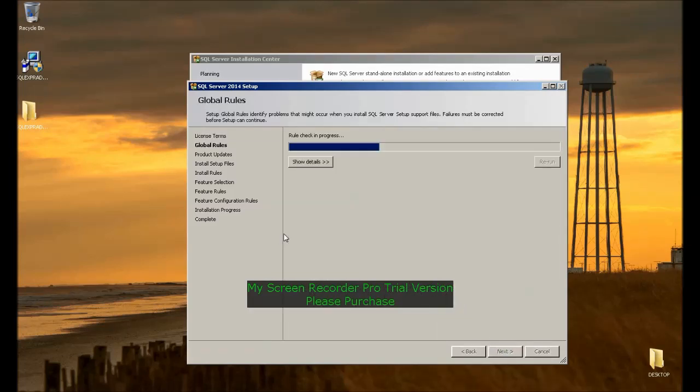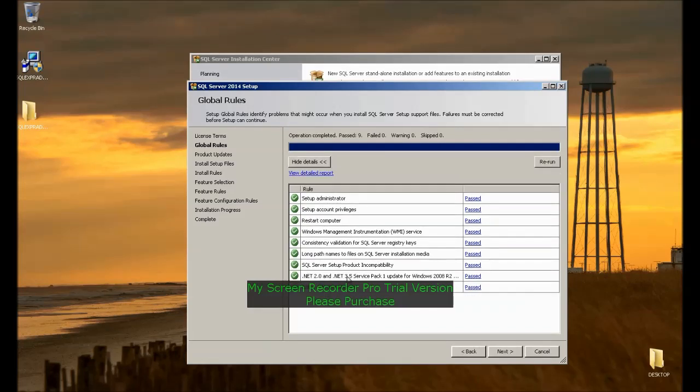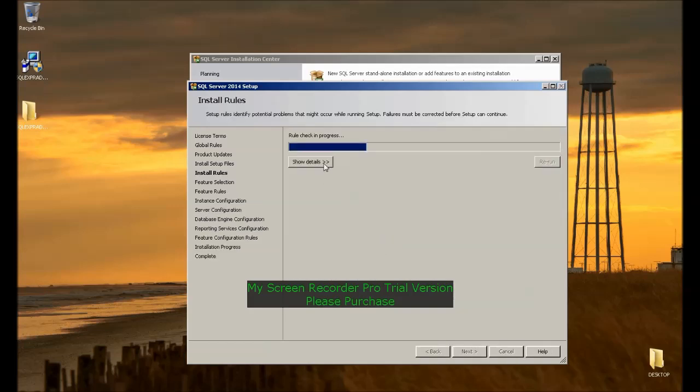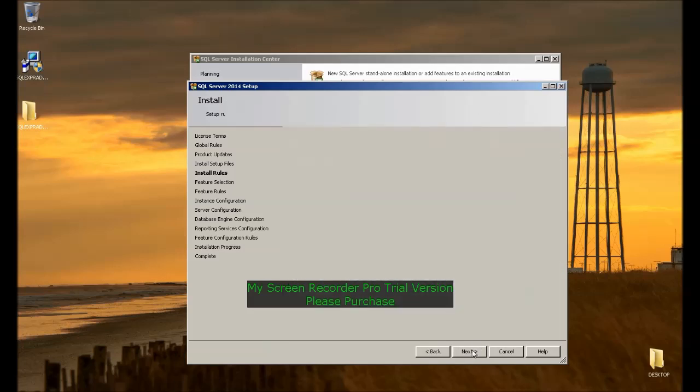Okay, let it run the prerequisite assessments, one by one. It has to pass, so you have to pre-install the .NET Framework 3.5. You can skip the updates. As of now, there are no updates. Maybe in the near future they will release a Service Pack 1 or so, so this option will help to upgrade to Service Pack 1. We'll go next.